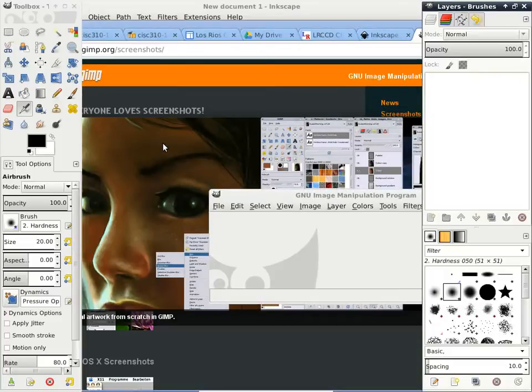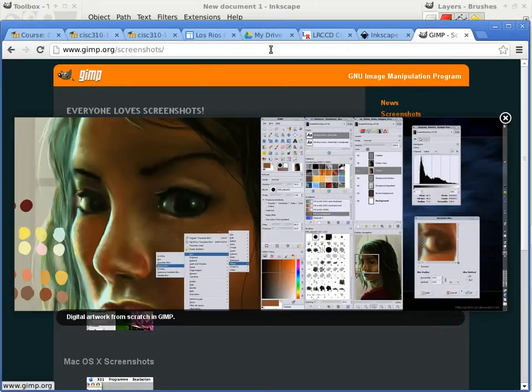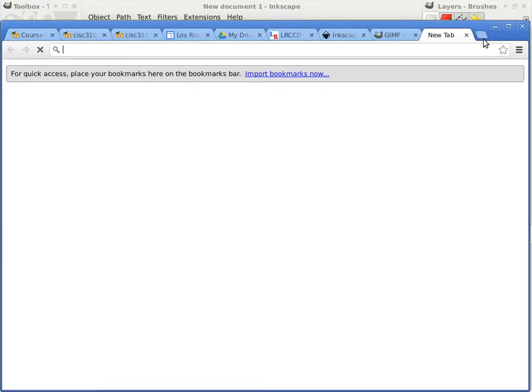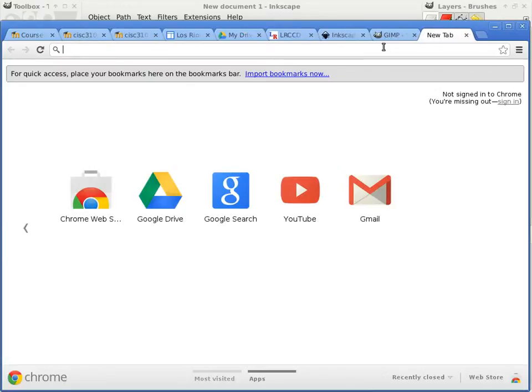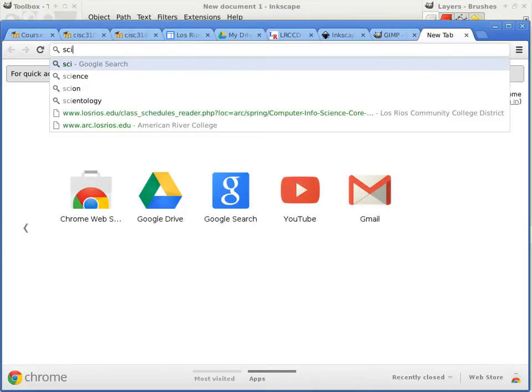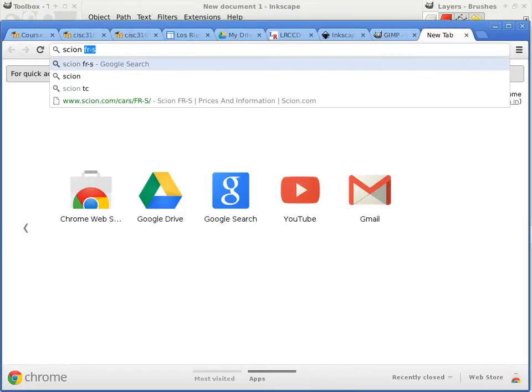So you upload your photos into this, or you? There are several ways to do it. I mean, if you know where your picture is, so let me go look for a picture of. Oh, I know what I'm looking for. What I want to look for is a Scion FRS.